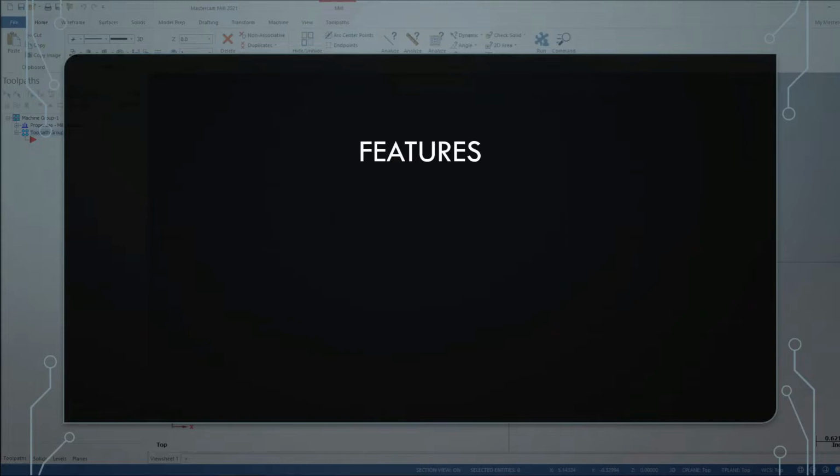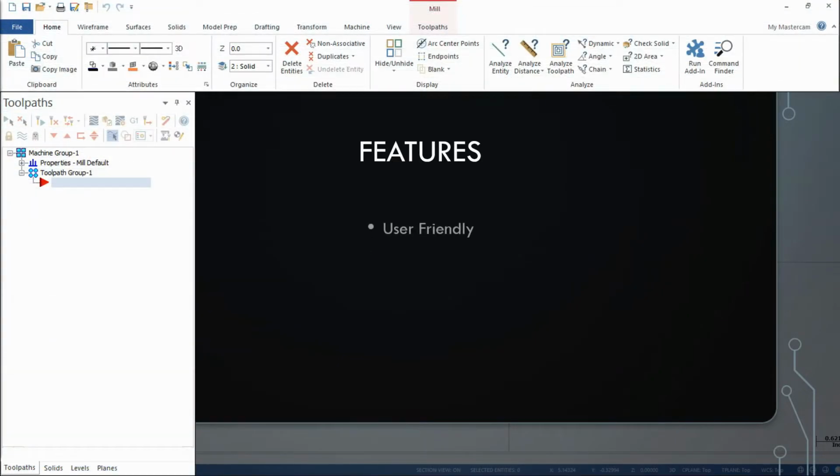To conclude, let's briefly consider some of Mastercam's key features that make it such a powerful piece of software. Firstly, Mastercam is very user-friendly. If you're accustomed to using Microsoft Office or Google's equivalents, then you'll feel almost immediately at home with Mastercam's interface. It takes a familiar approach to menus, tabs, and buttons, making navigation quite easy.